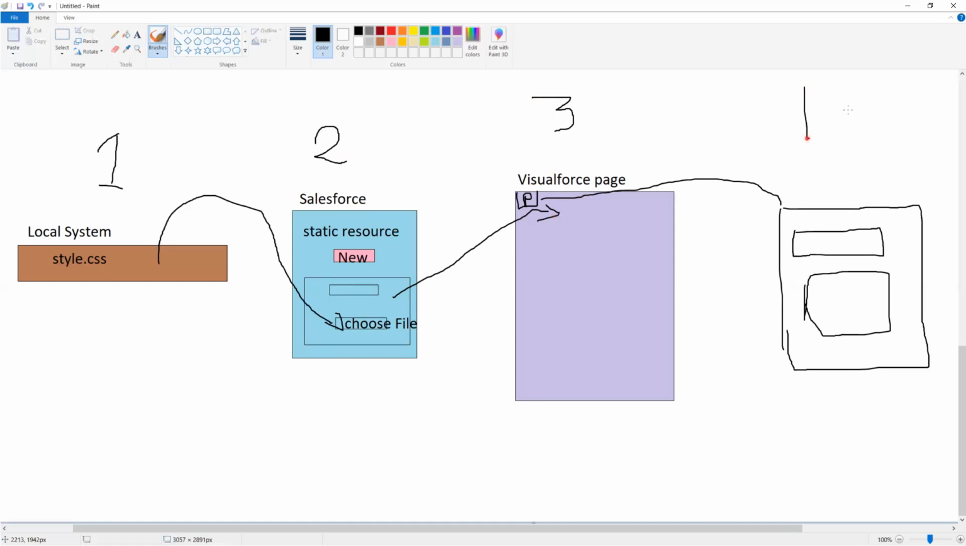And the fourth step is when we click on a preview button, the styling that is there should be applied and shown on the Visualforce page. These are the four steps. Now we have completed the first step. The second step is also completed.